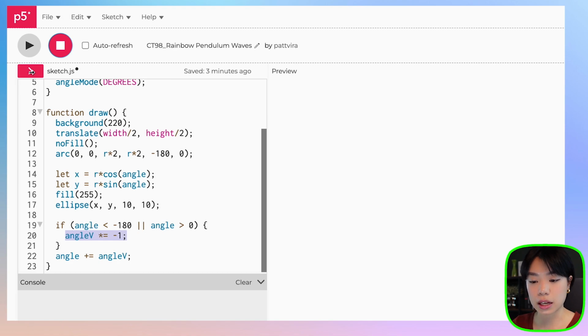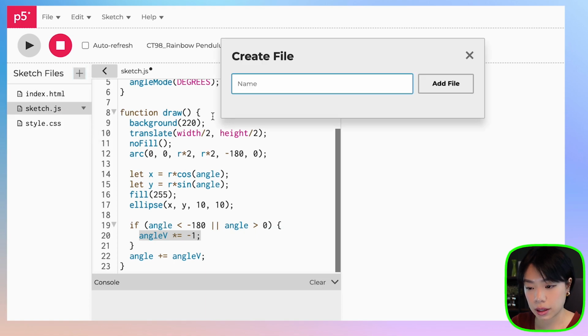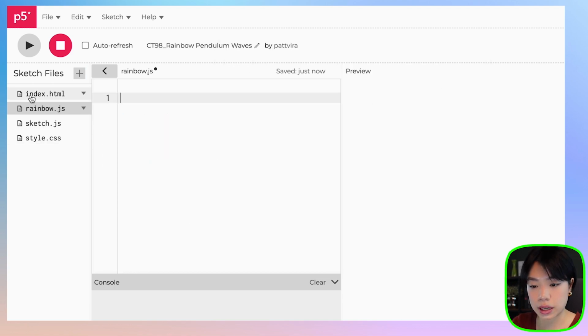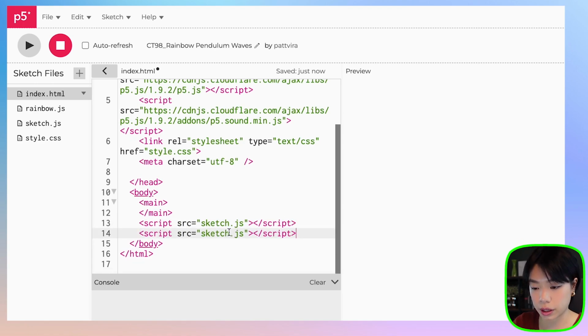Perfect. Next, how about we put all of this inside a class? Let's go to this arrow here, click the plus sign, and then click create file. I'm going to call this file, how about rainbow.js, and then go to index.html. We want to integrate this JavaScript file. We can do that by copying and pasting this line of code here. Change the name to the name of your JavaScript file. So in my case, it's rainbow.js. And this is how you integrate a new JavaScript file into the program.